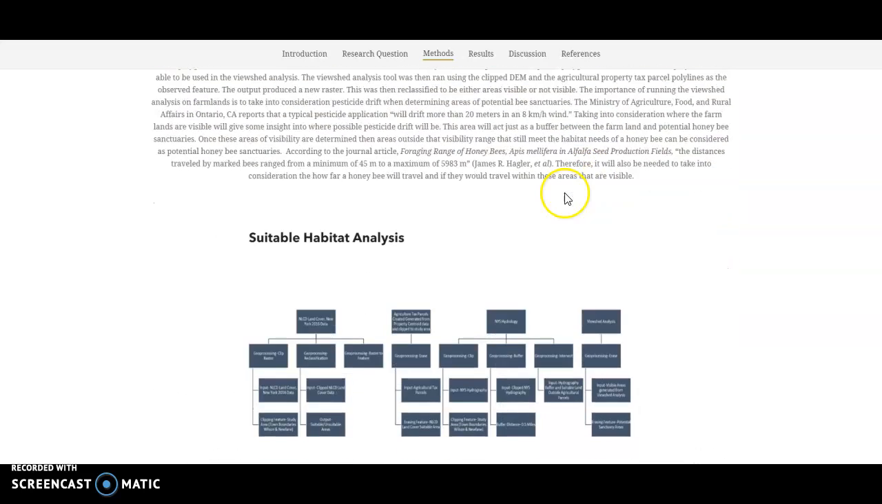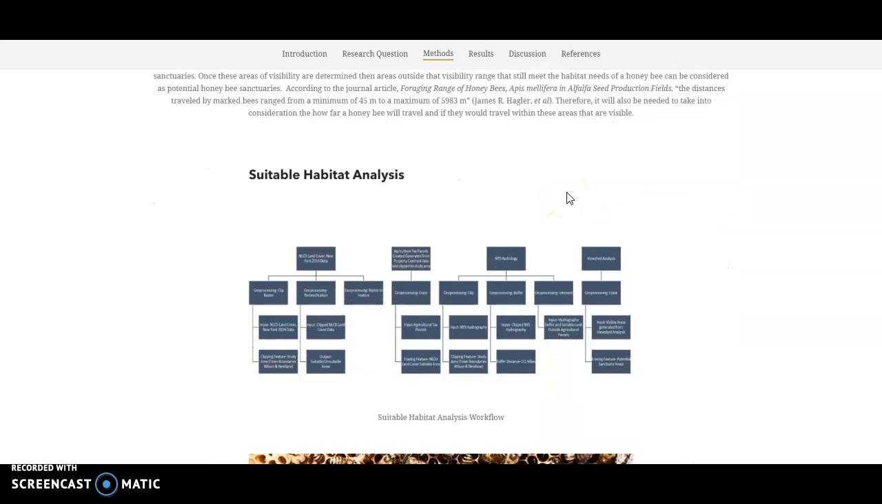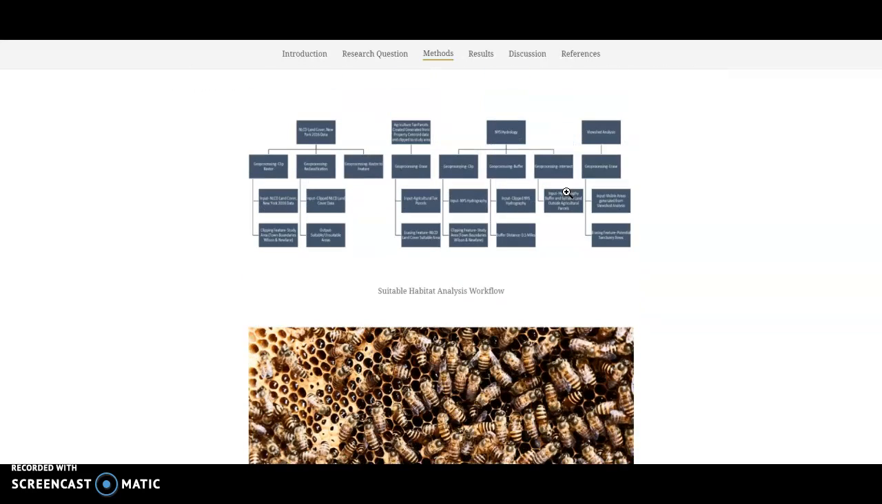So then the next analysis that I ran was a suitable habitat analysis. This went off those core ideas that I stated in the beginning, that a honeybee needs food, water, and it needs to be away from any potential pesticide exposure.